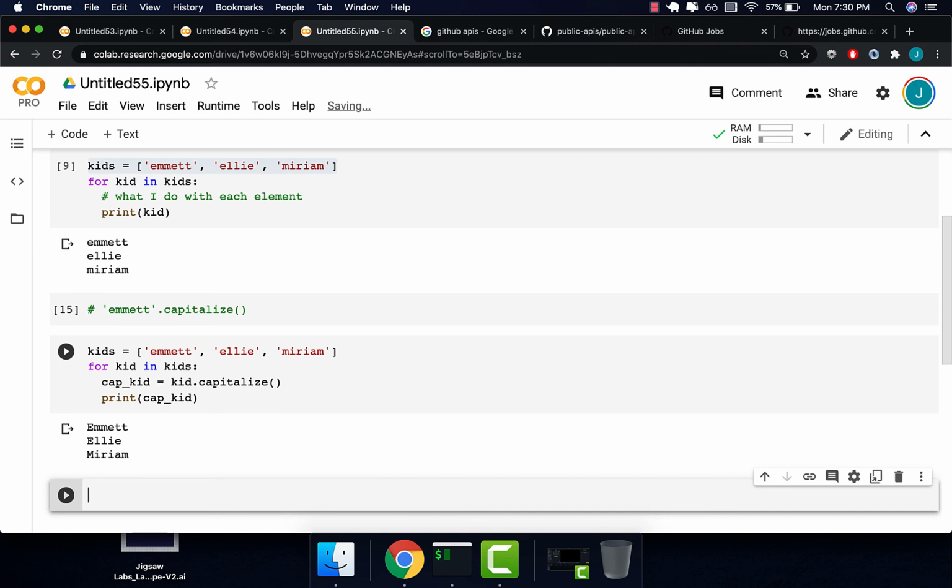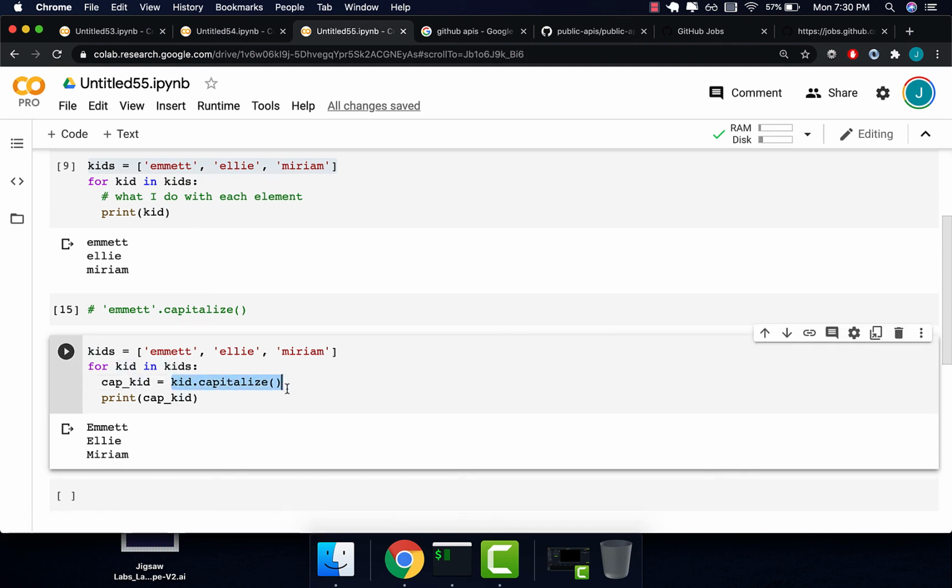Okay, so hold on. Well, you did 2 steps to get there. Right, because I tried to break it down. First, let's capitalize. So this takes me to Emmett, to capital Emmett. And now print out capital Emmett. Then move on to the next kid. Kid now equals Ellie. Capitalize Ellie. Print out Ellie. Then kid is Miriam. Capitalize Miriam. Print out Miriam. Hit the end of the list. We're done. That's a loop.